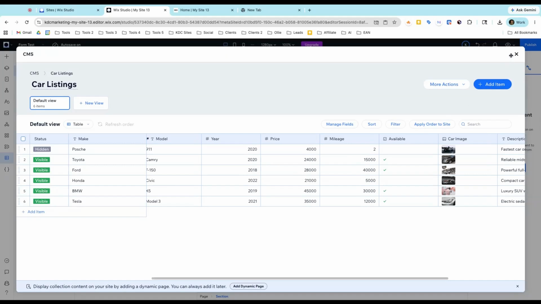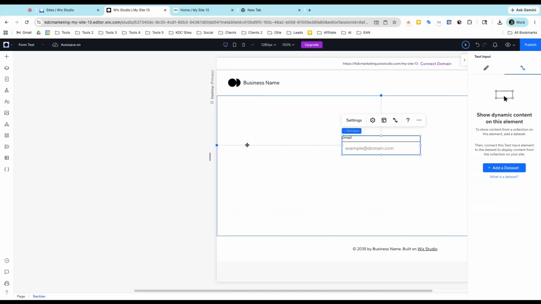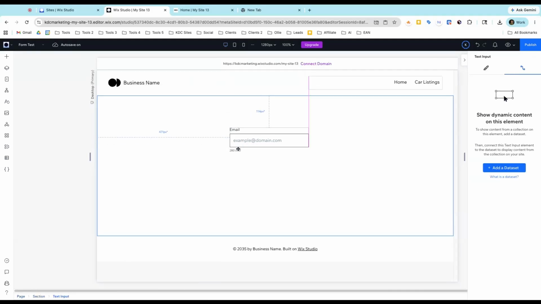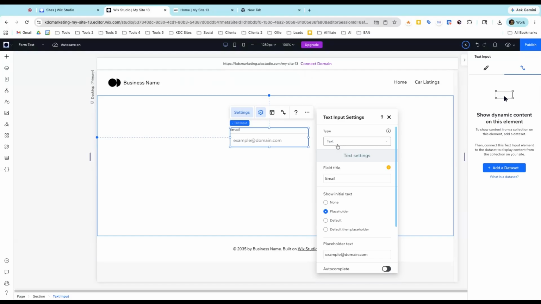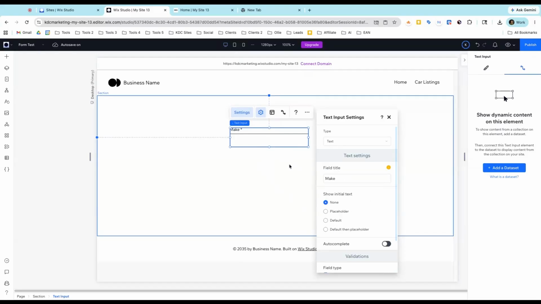Now I'm going to show you how to go in and build this so that you can create your own CMS form if you need to. So I have my first field here, and I'm just going to change this to the text. I'm going to call it the make field. So this is going to match our CMS collection. I don't want a placeholder. I want it to be required. And so that's my first field. And of course, there's other things you could add here.